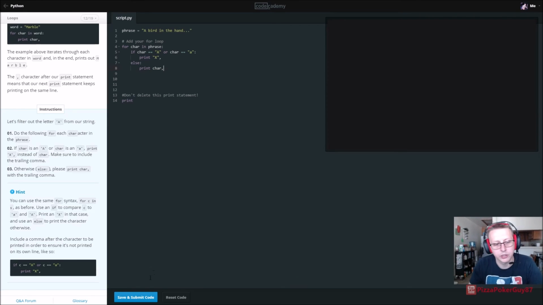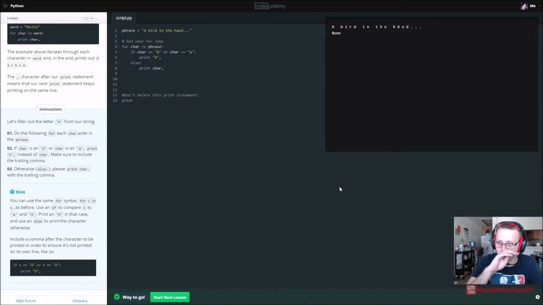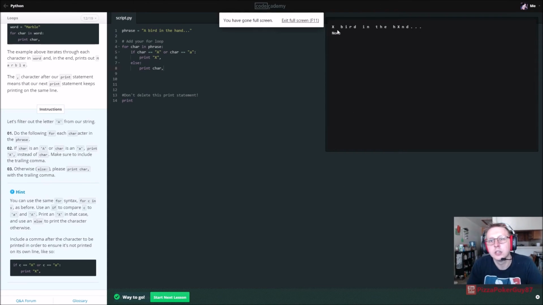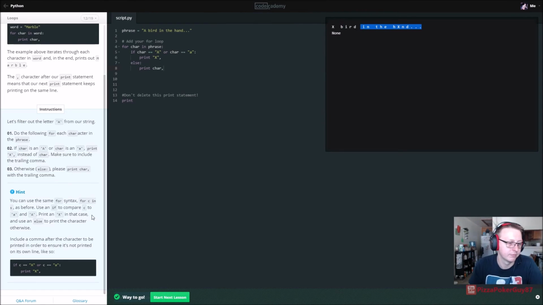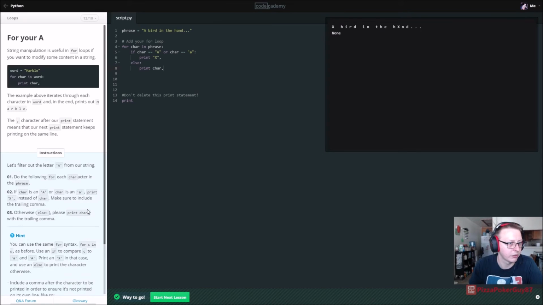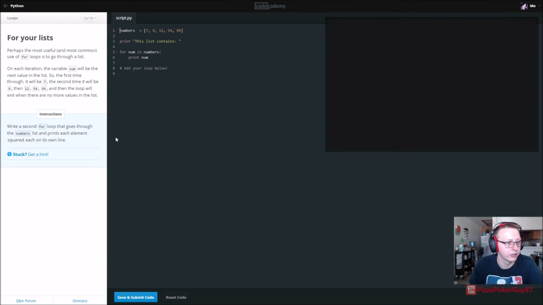Alright, let's see what's going on here. See if we did this correctly. Don't delete this print statement. Okay. X bird in the hand. A bird in the hand. So, does it put a space in there maybe? Not really quite sure what the comma is for, the trailing comma, but maybe we'll find out next one.